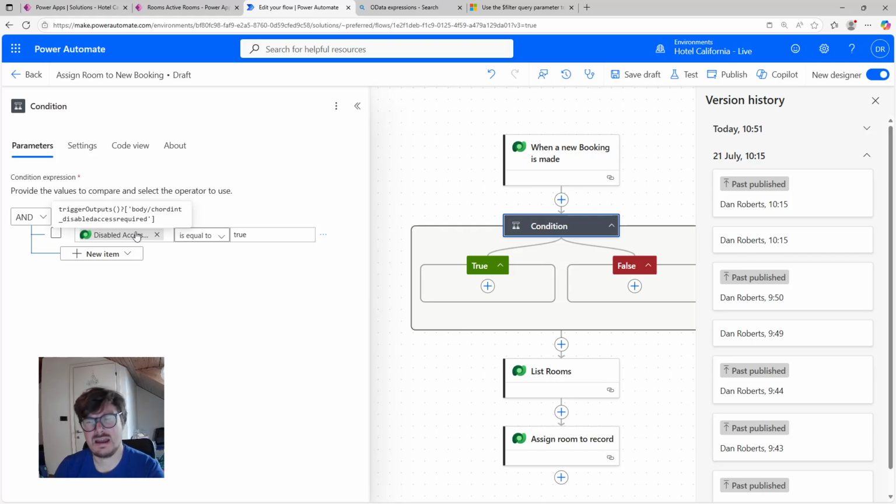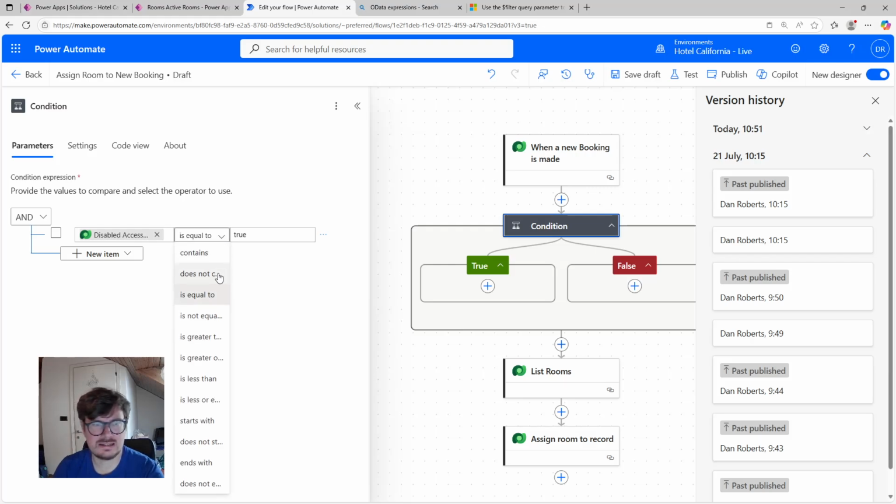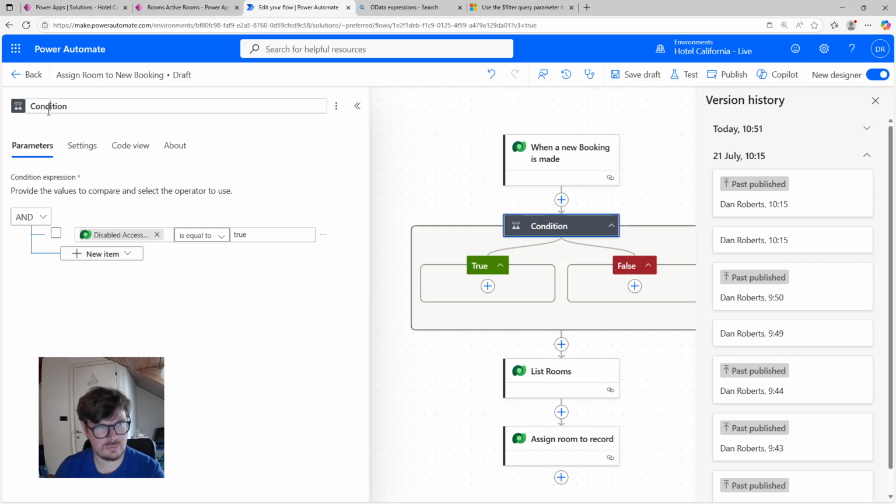And you can see here at the moment we're using a simple true false statement, but you can do contains, does not contain, not equal to, greater than, less than, starts with, does not start with, etc. So this is very flexible, even using something quite basic. So I'm just going to rename this to disabled access required.